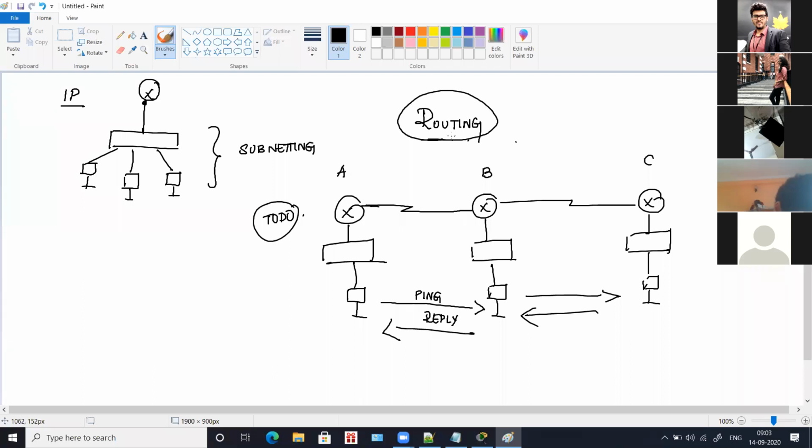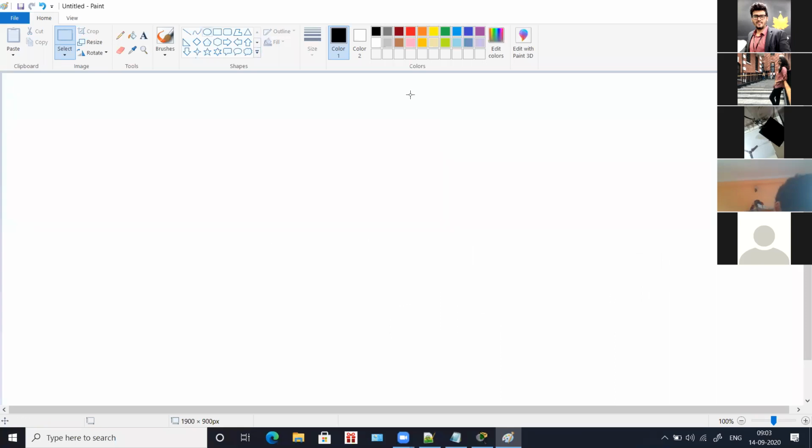Okay. So talking about routing, we have two types of routing. One type is static and another type is dynamic. So static routing and dynamic routing.